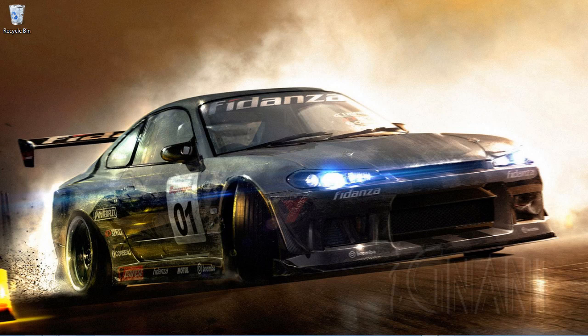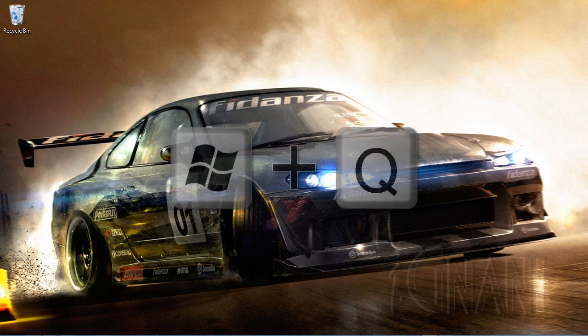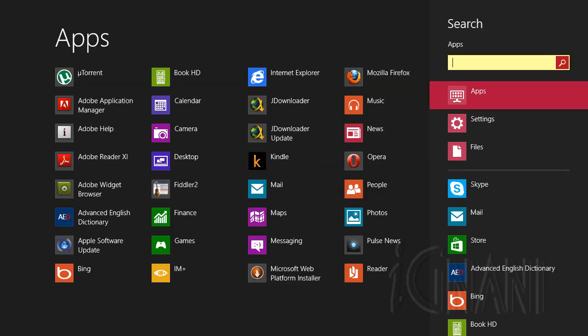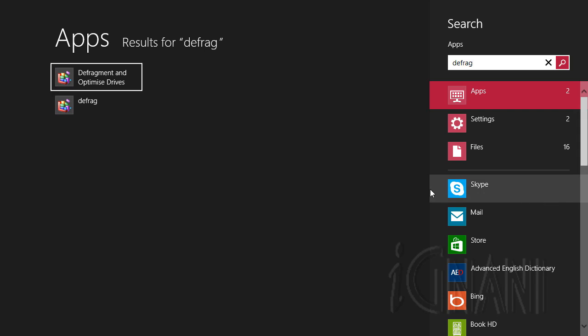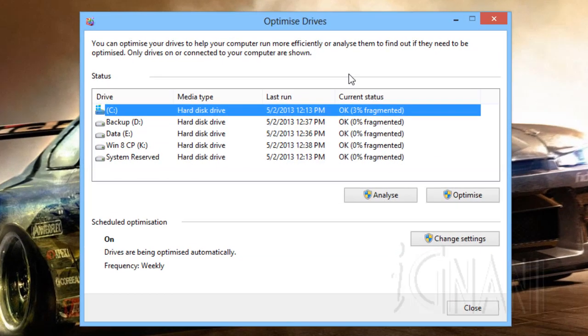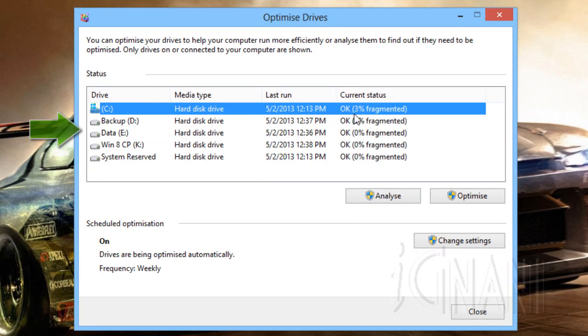To open the Optimize Drives utility, press Windows key plus Q and type defragment. Select the Defragment and Optimize Drives icon from the search results. You can see a list of all the drives, the current status and the last time the utility was run to defragment. The media type column shows the type of the drive.